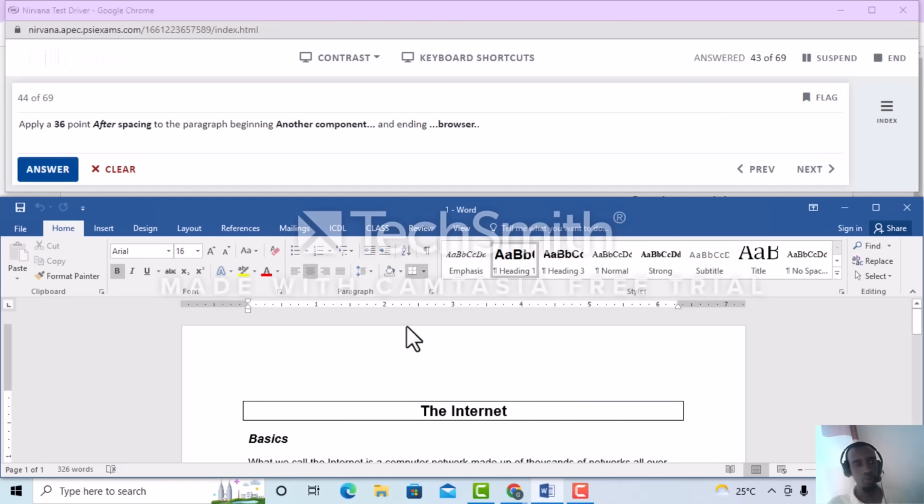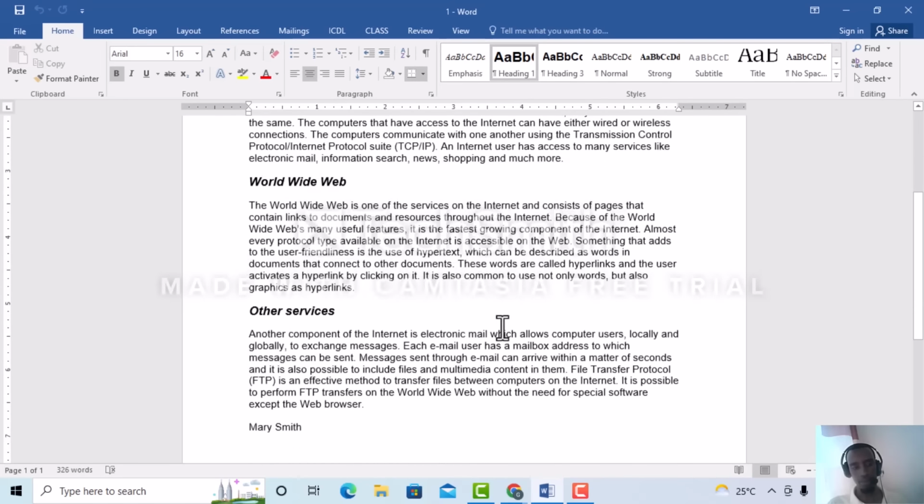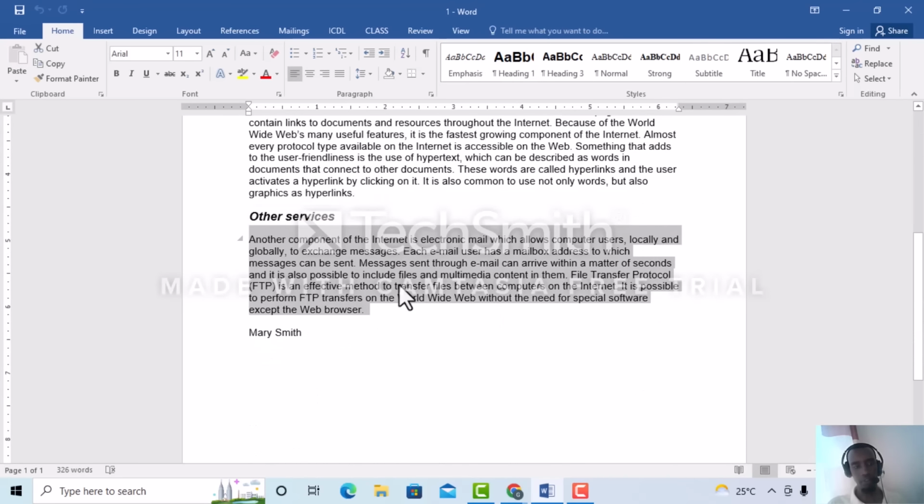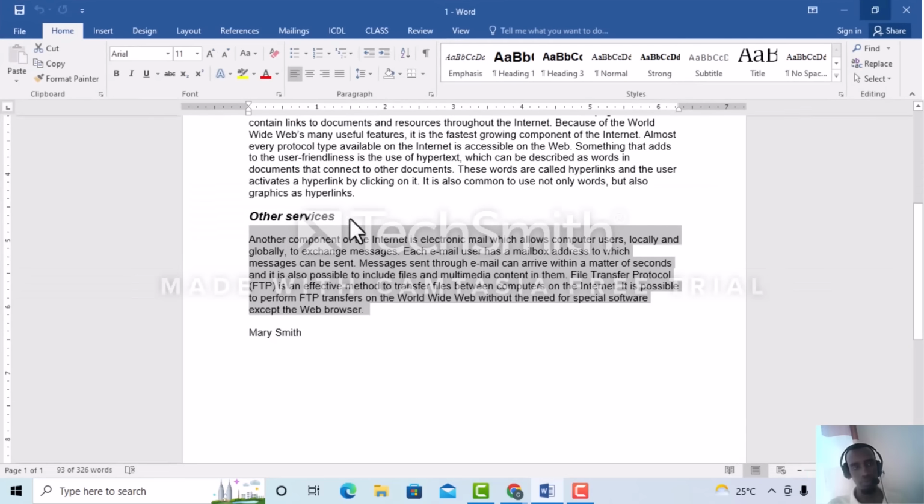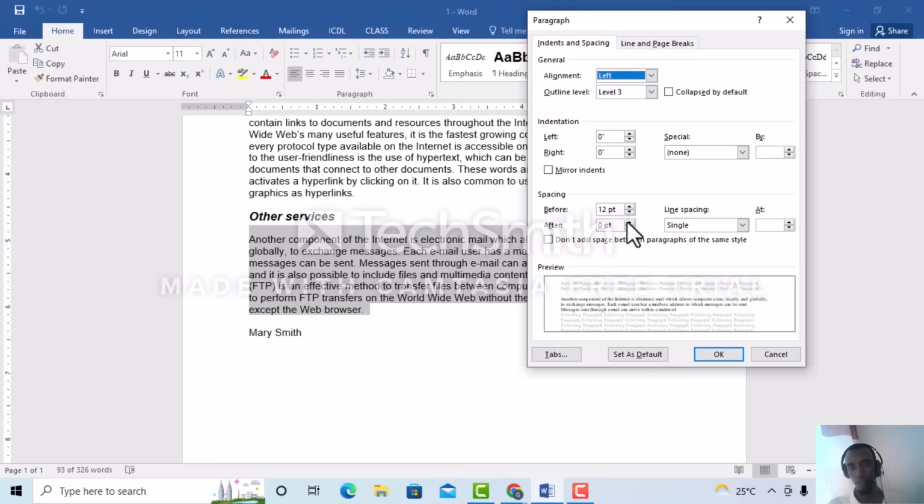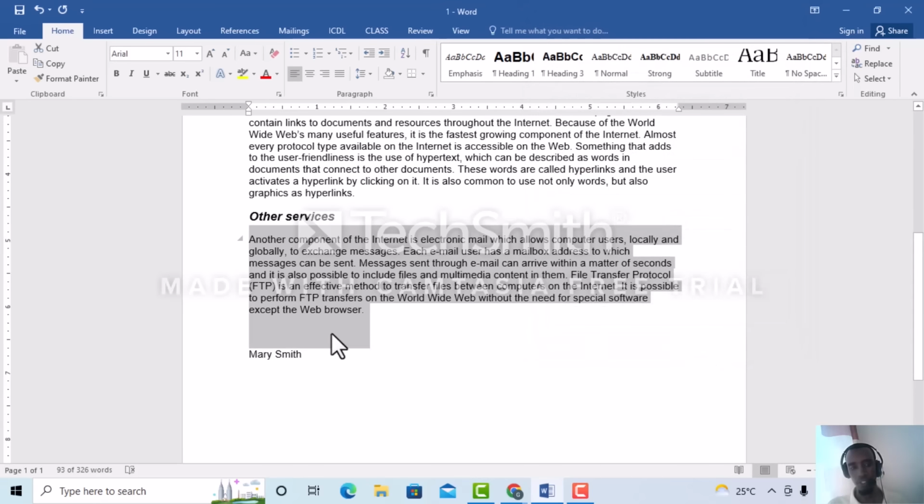Question 44, saying apply a 36 point after spacing to the paragraph beginning "Another component" and ending "browser". So let's find this paragraph over here. This is the paragraph. So they are saying we apply 36 after spacing. So we come here, this is after spacing, so we apply 36. Then we click on OK.